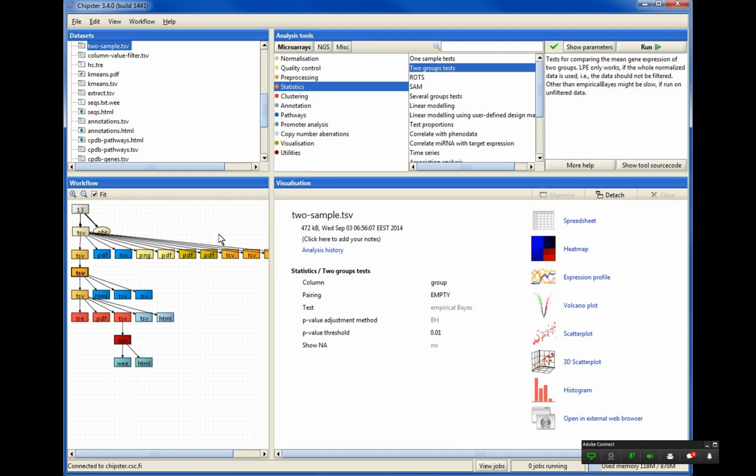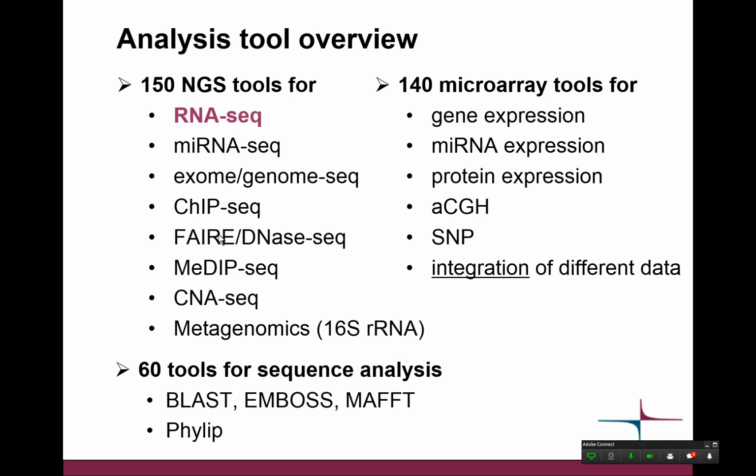This is what the client program looks like, but we will look into that in more detail soon in the live demonstration. And this slide here is just to remind you that, well, today we talk about RNA-seq data analysis, but actually you can also analyze many other kinds of data using Chipster.